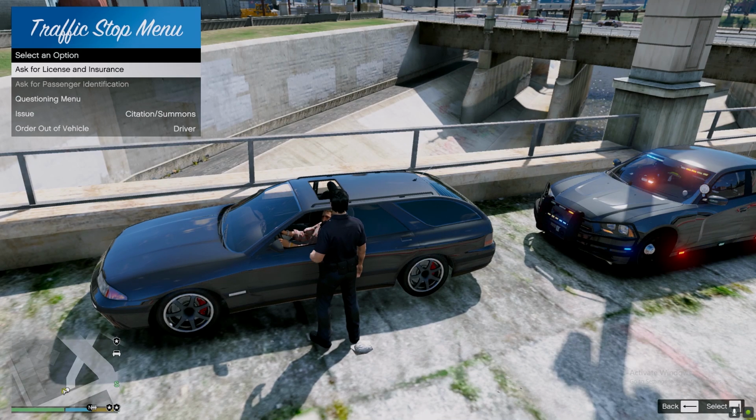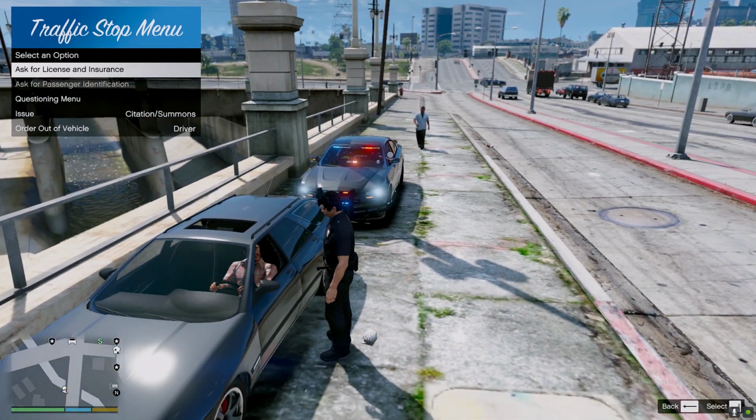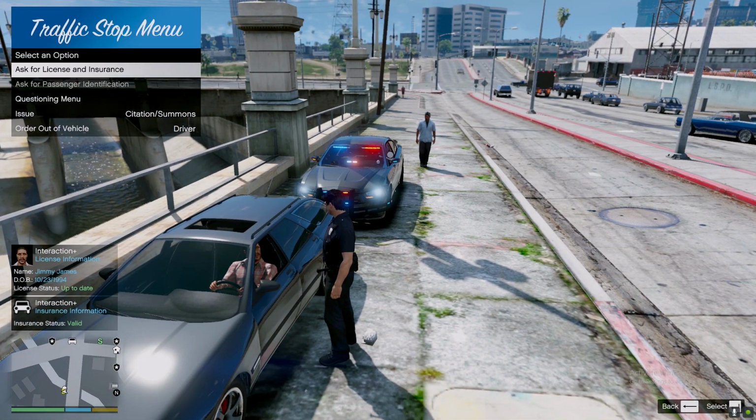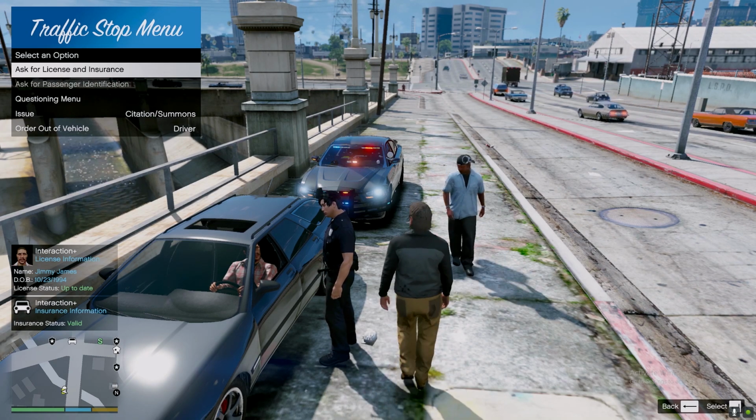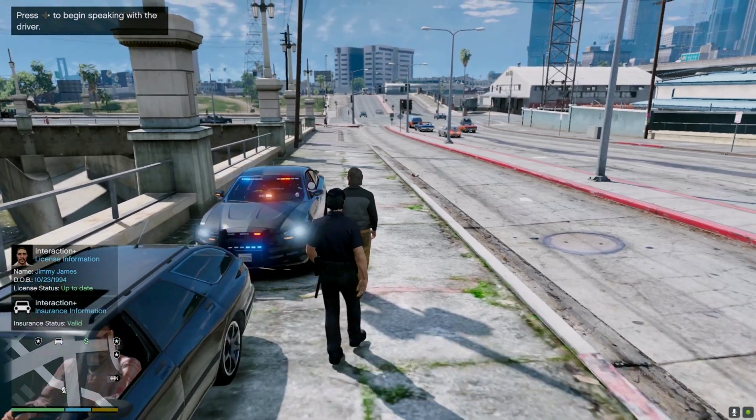All right, so go ahead and press Y. Ask for his license and insurance with the traffic menu. So his name is Jimmy James. It tells you license is up to date, insurance is valid. Go ahead and go back to your car.